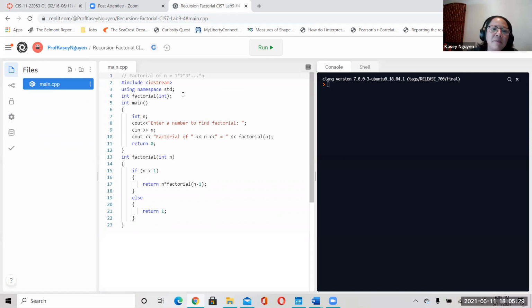So at the top, we would prototype the function. So we would have int factorial, and this is my function name. And I'm using the type. So when you prototype, you just simply implement the type in the argument. And then in the main, I want to declare int n, and then I want to have an input store into n.